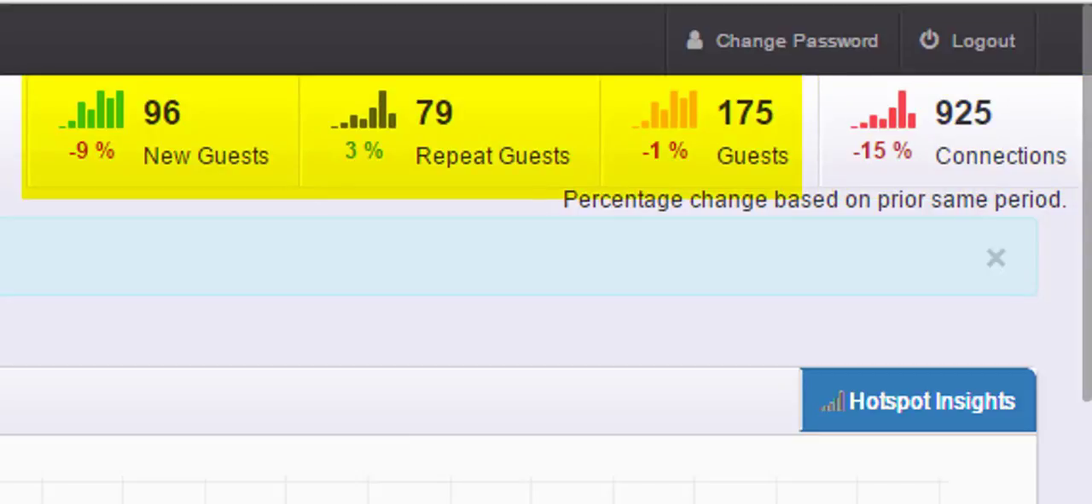Guests are unique customers. For instance, you may have a customer connect 2 or 3 times during a visit in your venue. The counter will only record the guest once, but will record the connection every time they go through the login process. New guests are counted when the guest has never logged in before. Repeat guests are counted when the customer has logged in before.